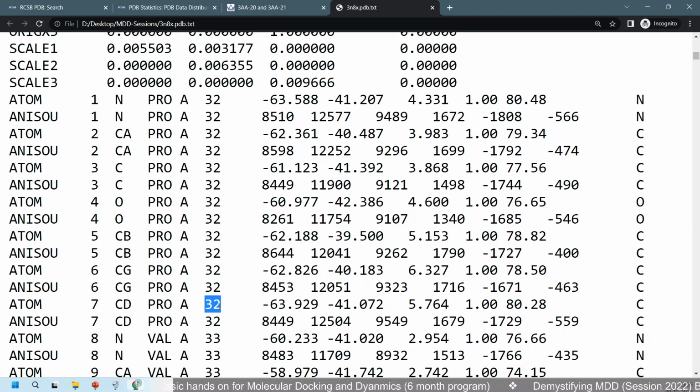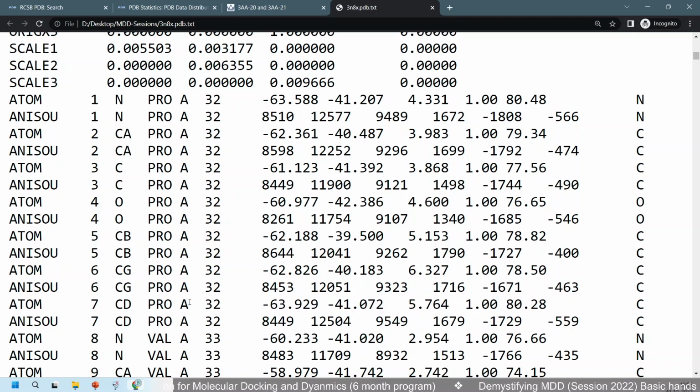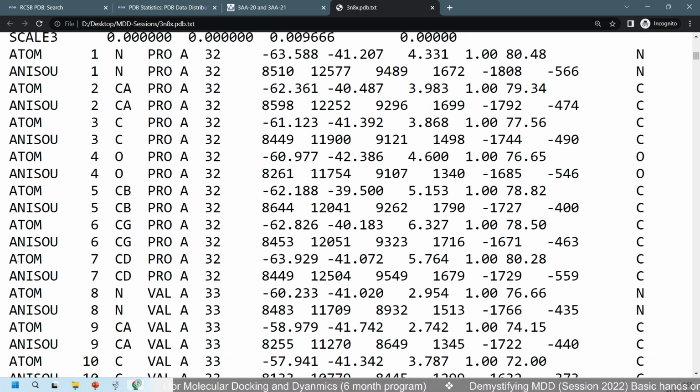Are these coordinates for the structure? Yeah, these are coordinates. I will explain all those things as well, but slowly over time. Okay.